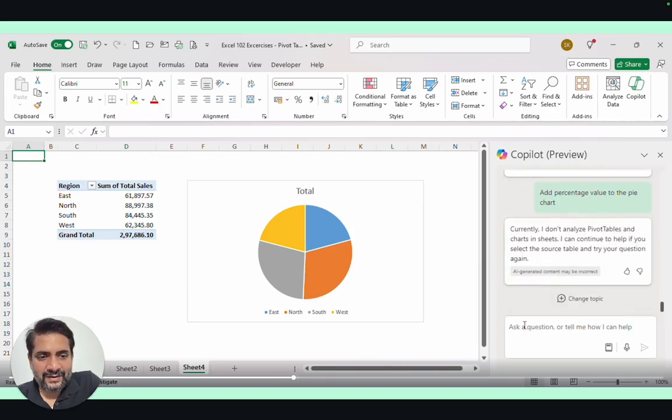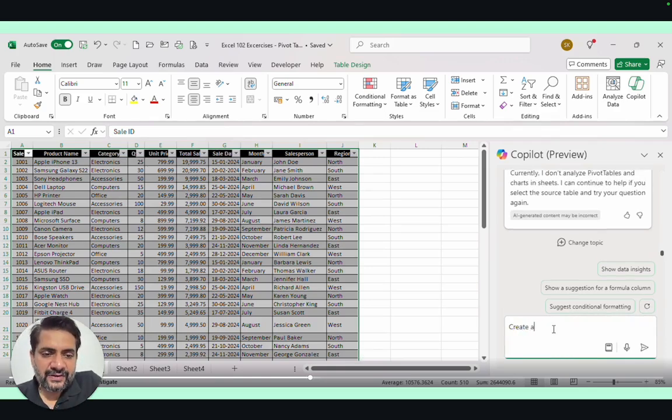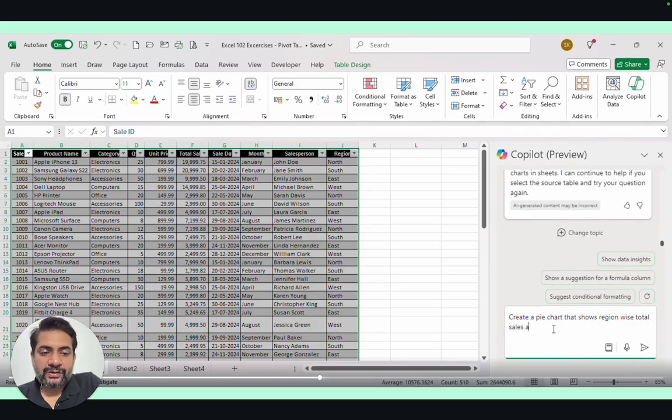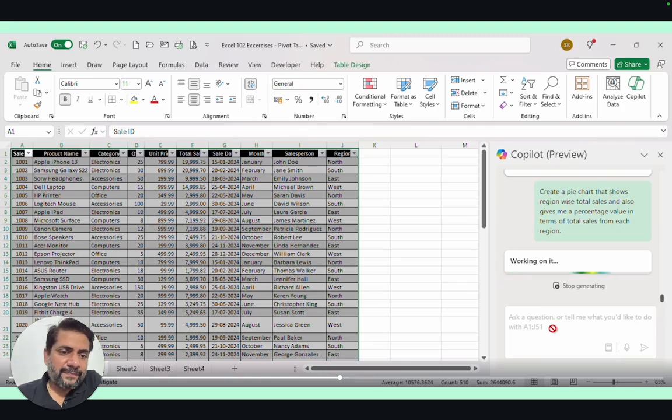I don't analyze pivot tables and charts and sheets. I can help you if you select the source table and try your question again. So let's come back to the source table and ask it a different prompt this time. Create a pie chart that shows region wise total sales and also gives me a percentage value in terms of total sales. It might not give me what exactly I am looking for, but let's see what Copilot does.